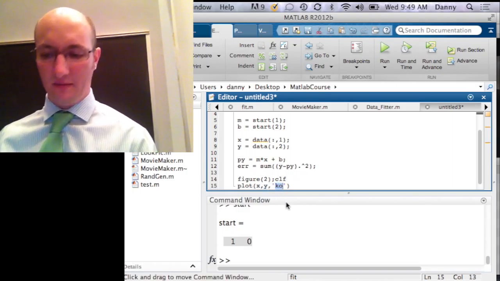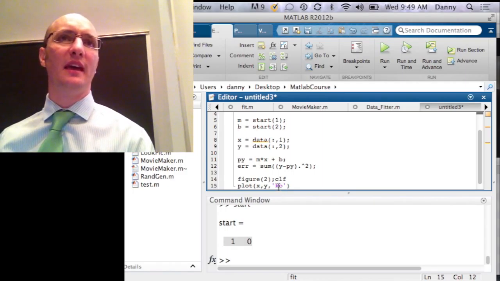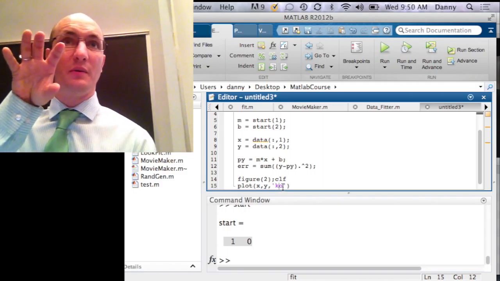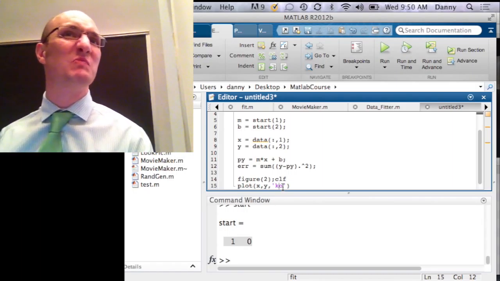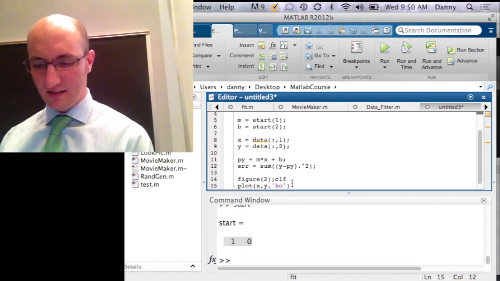What's your symbol going to be? K means black. RGB, CMK are the letters you can use for colors. And O means it's going to plot it with O's. You can plot it with asterisks, or SQU would be squares. You can get DIA for diamonds. You can go crazy. But let's not go crazy.